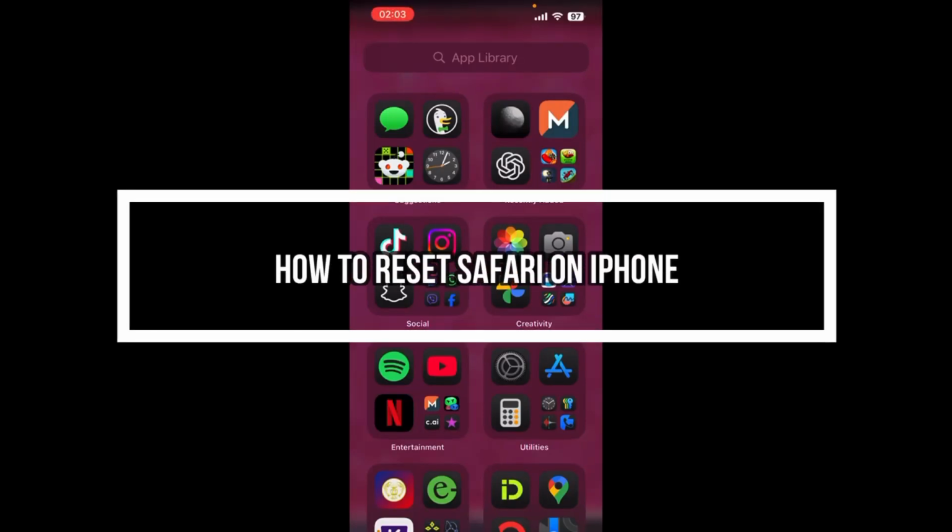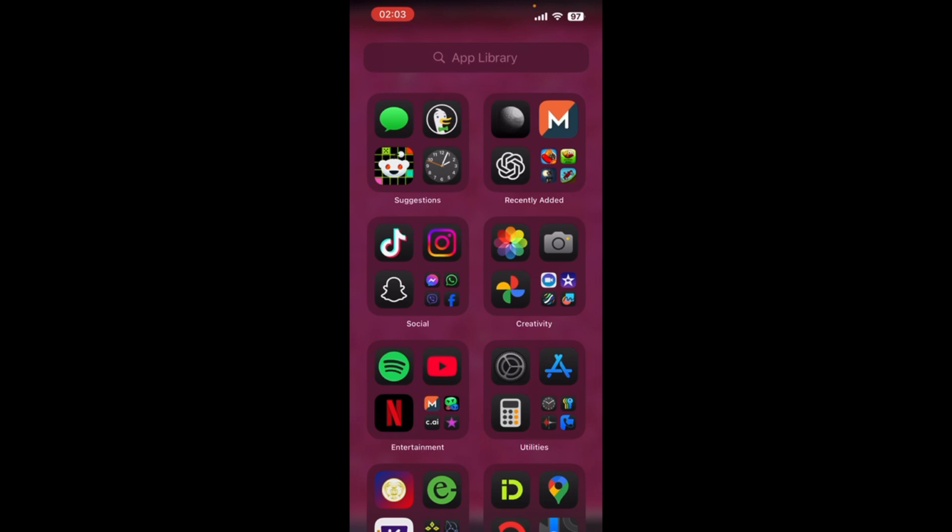I'm going to be showing you how to reset Safari on your iPhone. It's really easy, so let's get right into it.